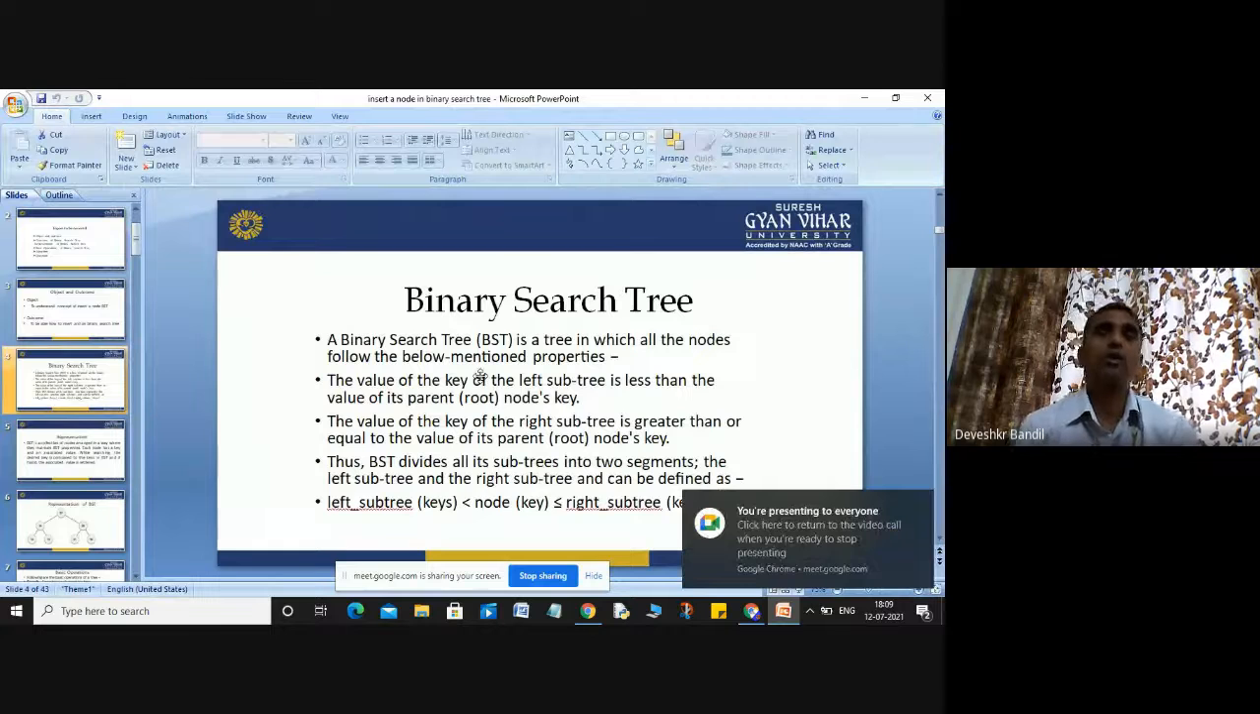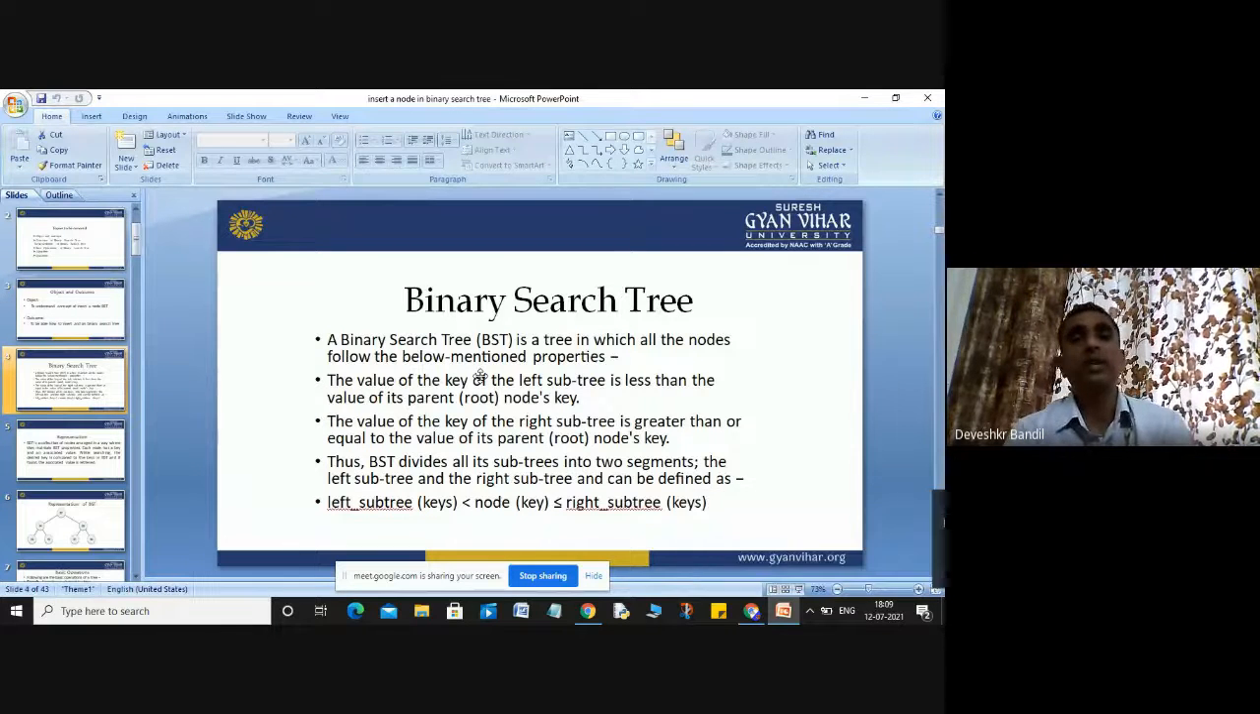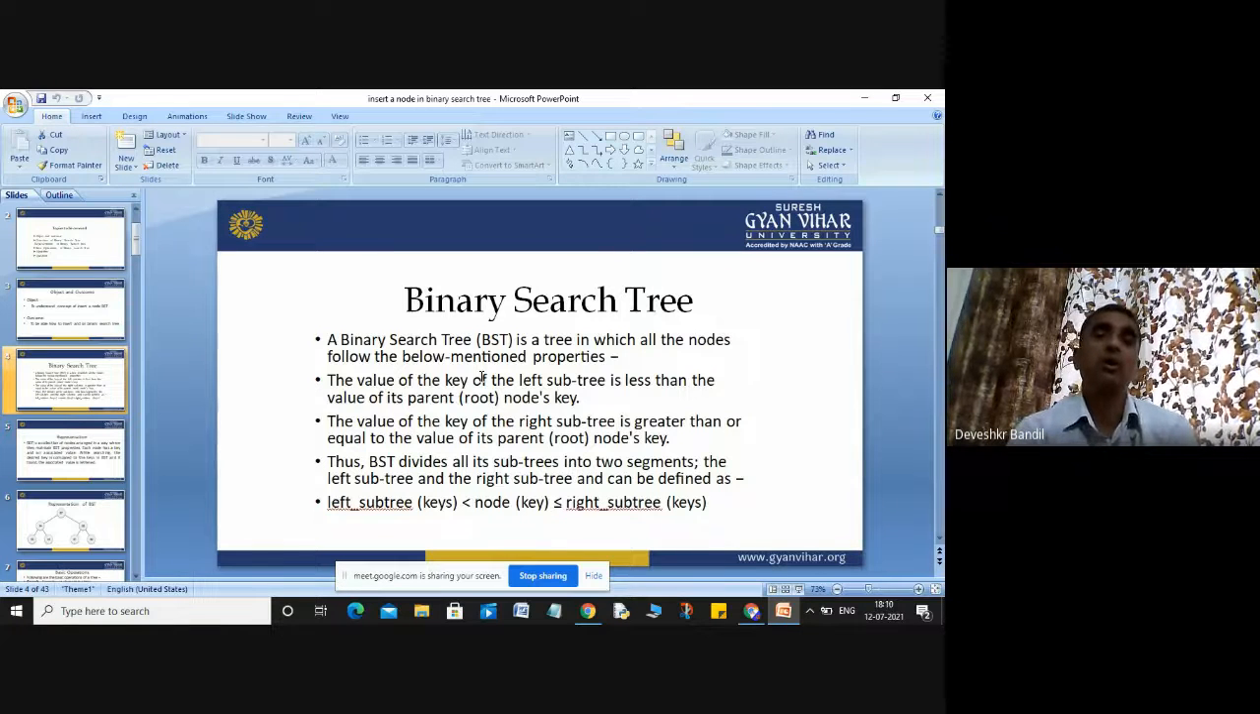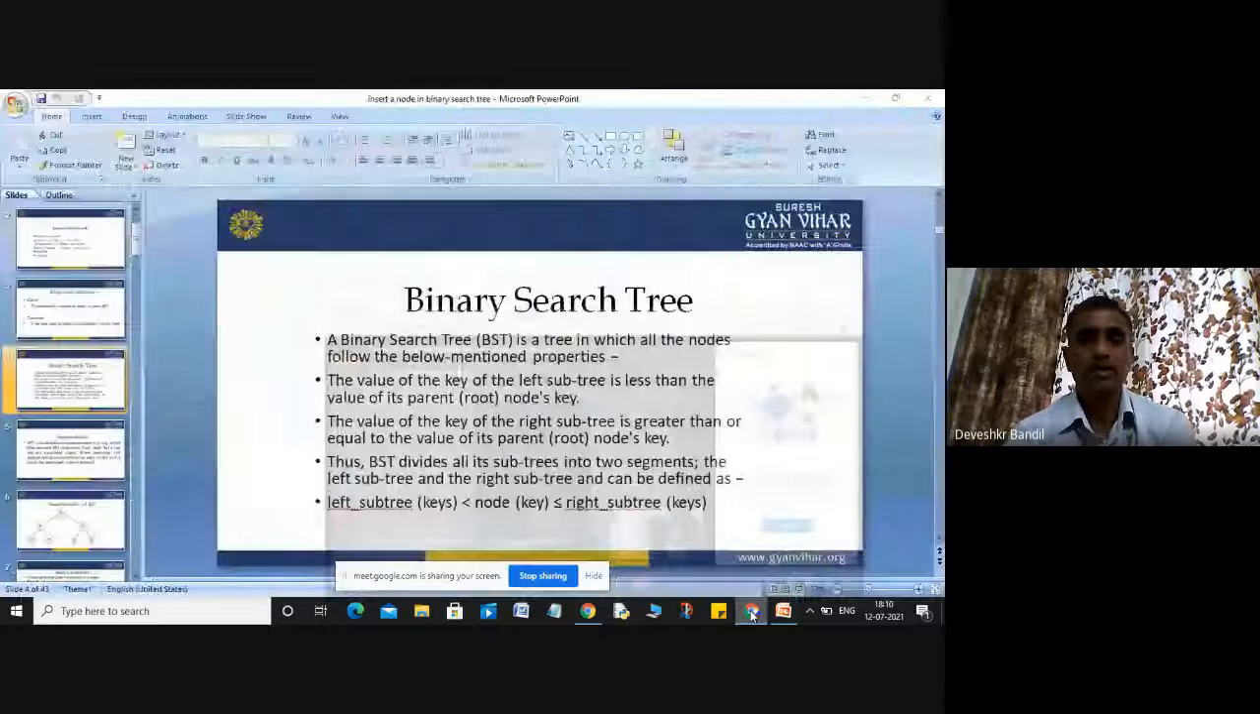In my previous lectures, I had already discussed the binary search tree. In this lecture, I will discuss how to insert a node in a binary search tree. When you are inserting a node, you should know the concept of the binary search tree. That's why here I am giving the overview of the binary search tree.